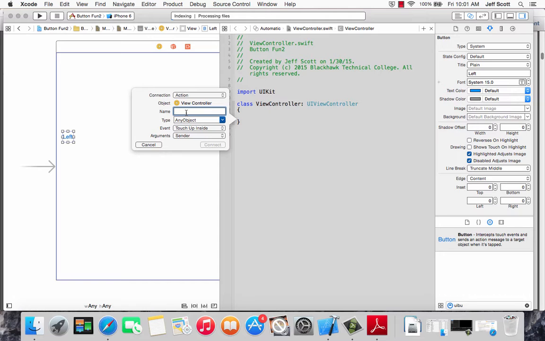So we are supposed to call this, I think it was left button, but I don't remember. Oh, sorry, no, you're right. It's button pressed. This is what we want to have fire. So this is button pressed.